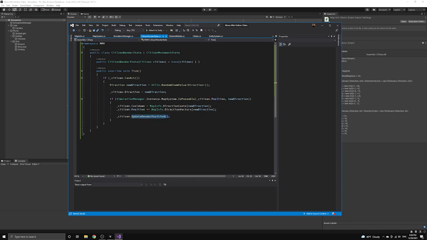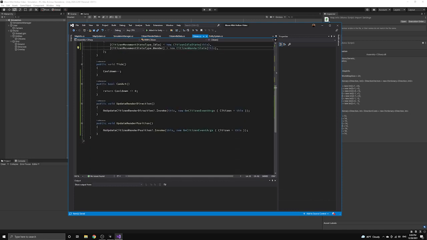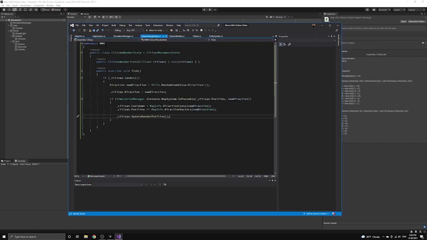Remember, this method calls invoke on the event handler back in our citizen class, and soon we'll subscribe to these methods in the world render component so that we can actually update the rendering of the citizen based on its new values. Now, let's complete the else clause in the WanderState's tick method.